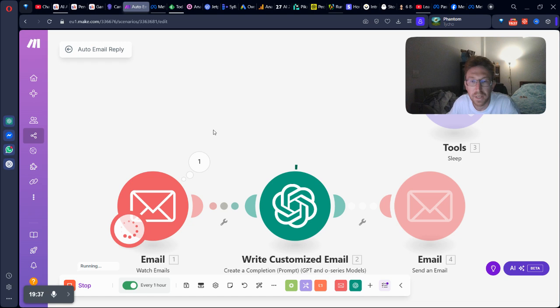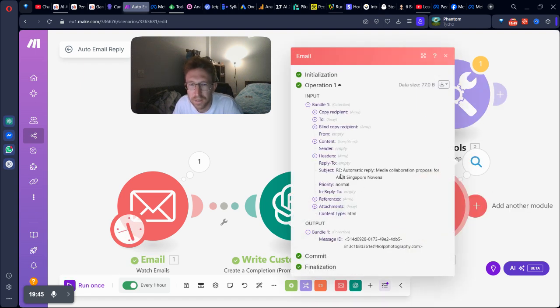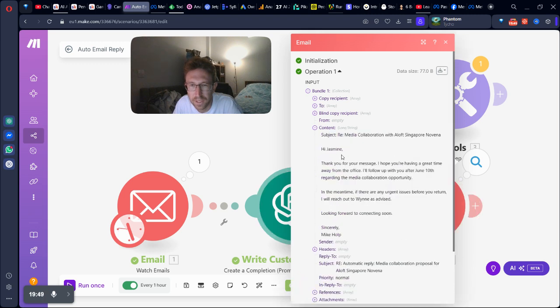And this just saves a lot of time doing everything manually. You can just use make.com to do it all for you. And now it's going to fire off another email to this particular person. And once again, you can see the subject line here. It's just a reply using the subject line, and then there's the content, right? So this one's from Aloft in Singapore. It says, I hope you're having a great time away from the office. So once again, another automated reply. And yeah, that's pretty much all there is to it.